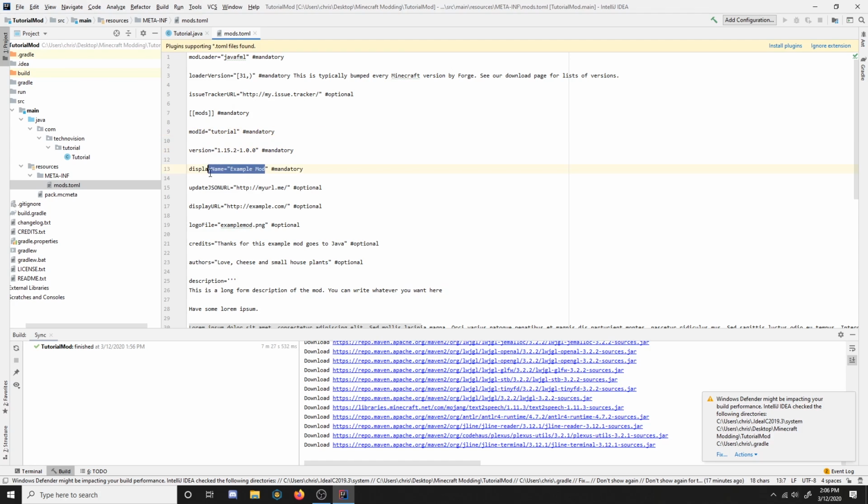And we can change example mod here, the display name. This is another important one. This is the name of your mod in the menu. Change it to whatever you'd like. So I'm going to name mine tutorial mod. There we go, tutorial mod. You can name it whatever you'd like.